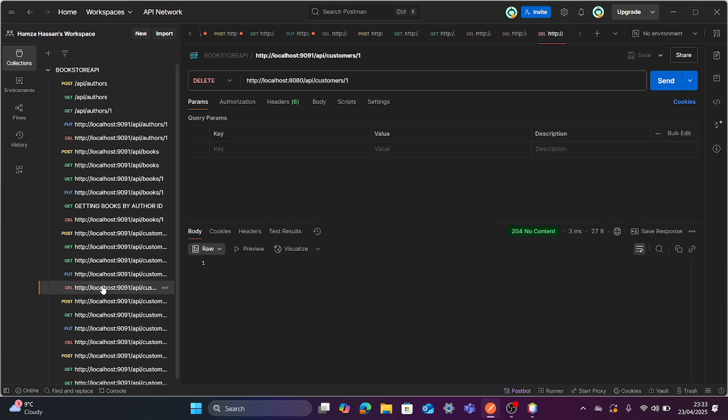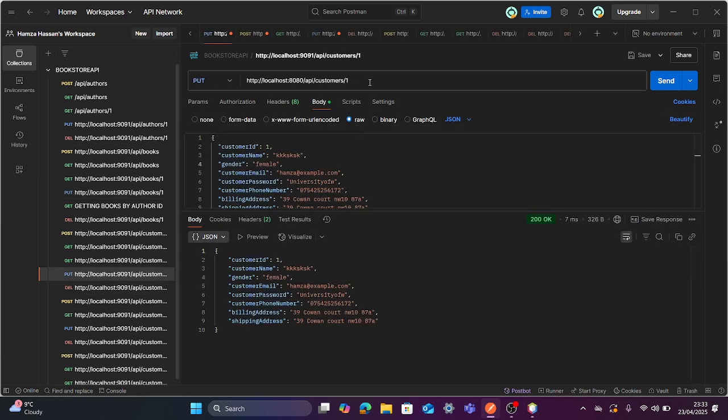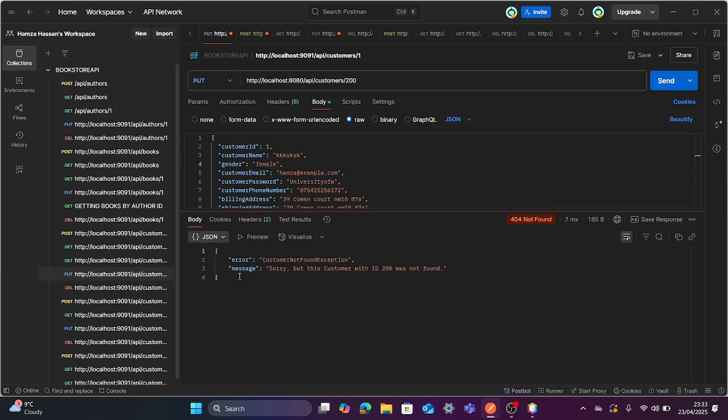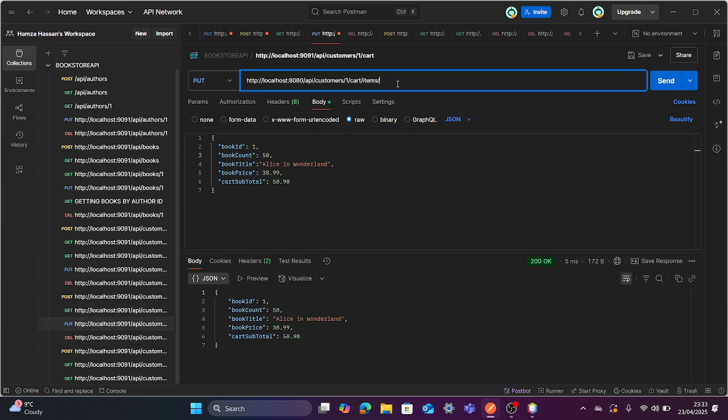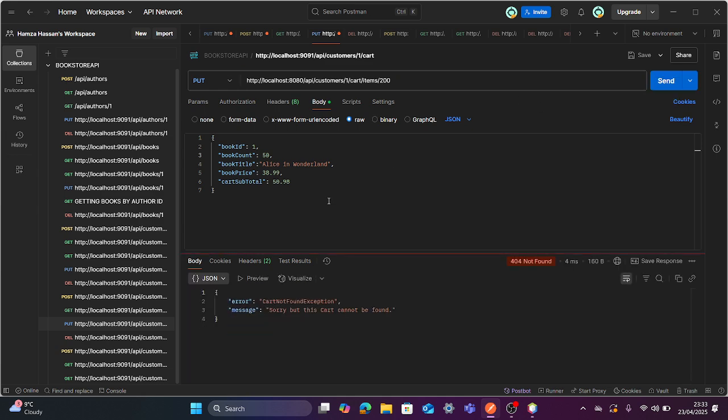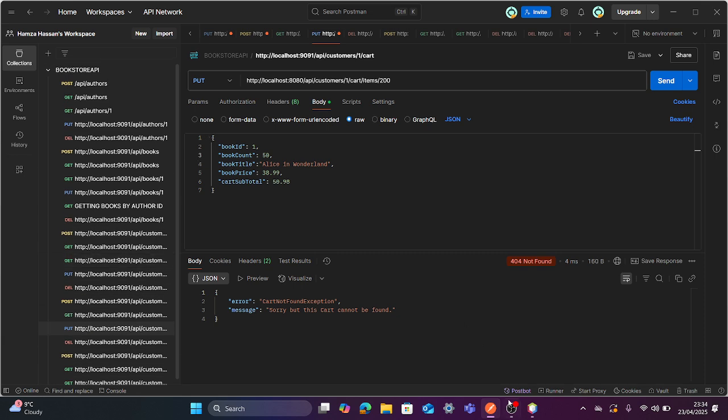Same for customers, 200. Customer not found. Same for the items, so the cart. So in terms of cart, the cart cannot be found. The cart ID cannot be found basically. And yeah, this is all that is. Thank you very much for listening.